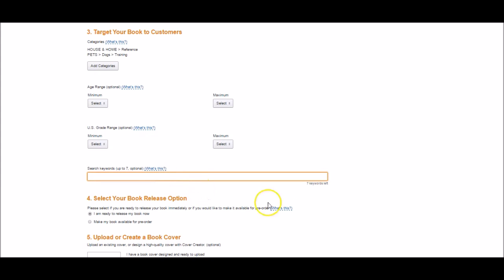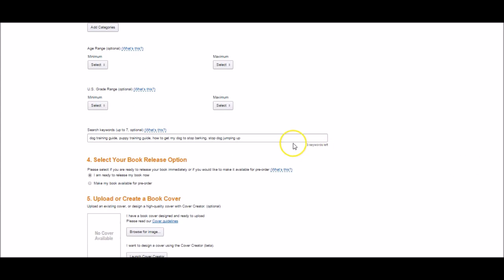And then you've got your 7 keywords. These are search terms that people might use when they're looking for your book. So if I was looking for a dog training book, I would type in dog training guide, and you just separate each keyword with a comma. So dog training guide, puppy training guide, how to get my dog to stop barking, because you might put problems in there as well. Stop dog jumping up, and you get the idea. You can put up to 7 keywords in there that people might search for. And again, really put yourself in the customer's shoes and think about what you would search for if you were looking for that book.